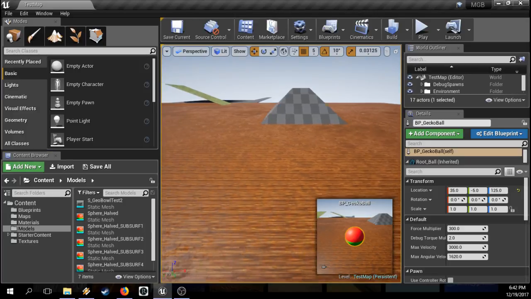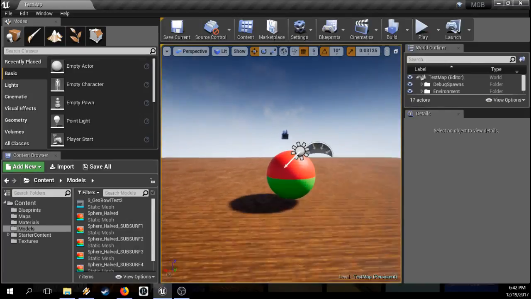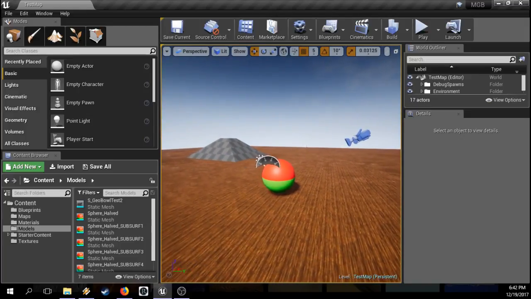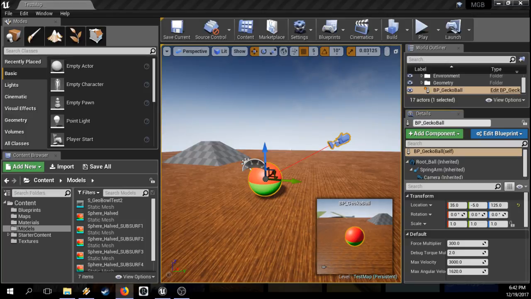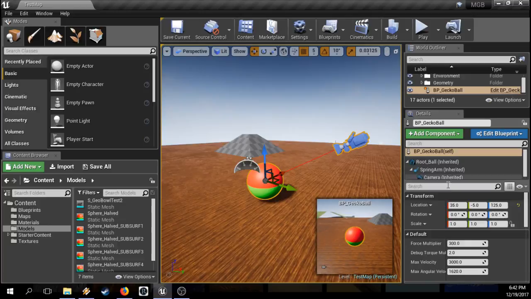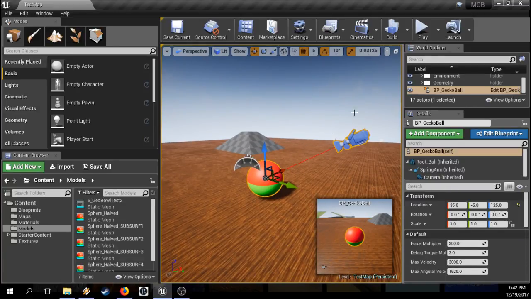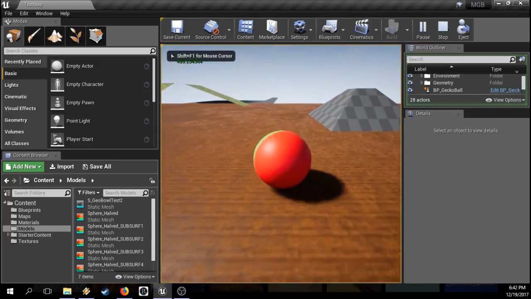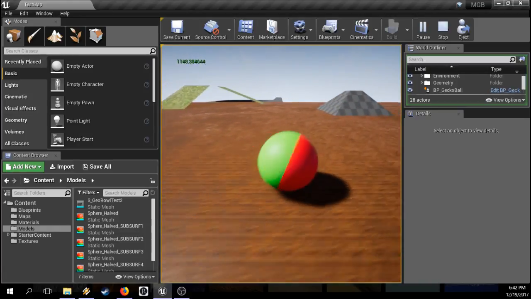So if we look over here in the Unreal Engine, this is our character. So far, it's just a red and green ball. We set up a spring arm and a camera on it, so that the camera will follow the ball around. Let me play this real quick. And now we have a ball that rolls around in our Mega Gecko Ball game.